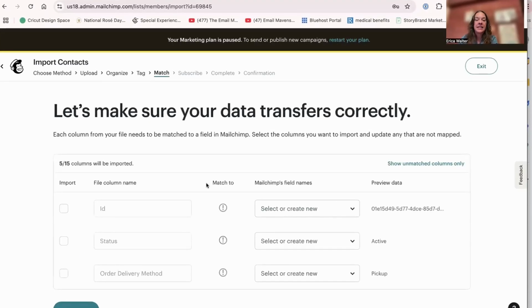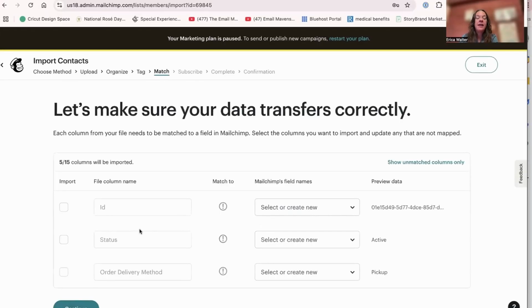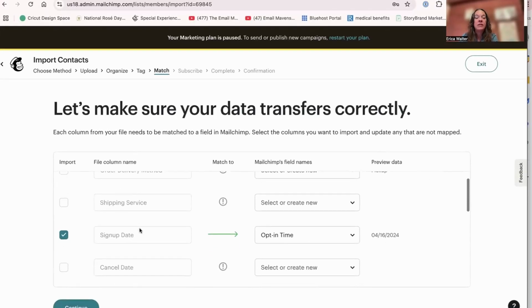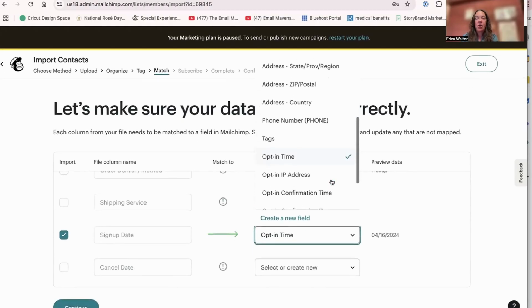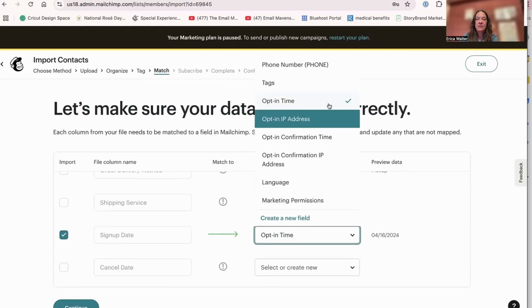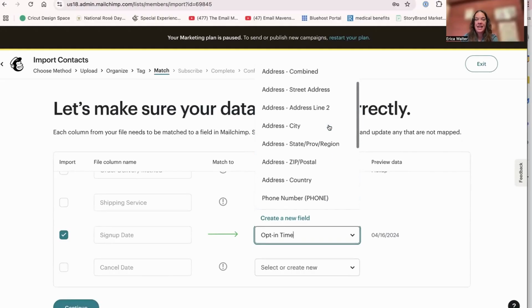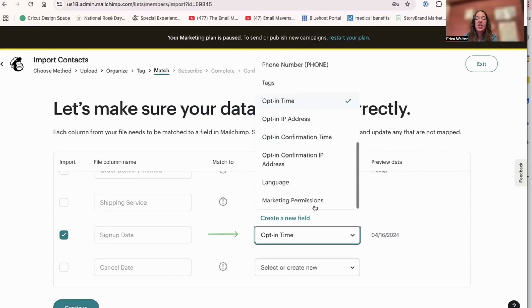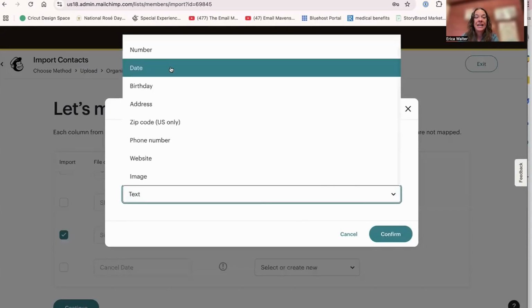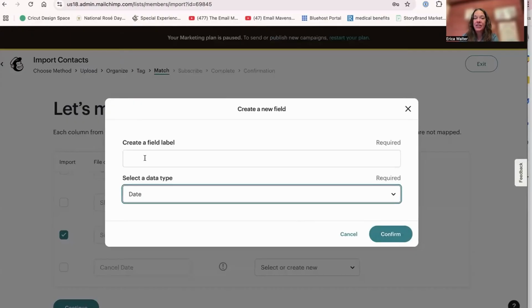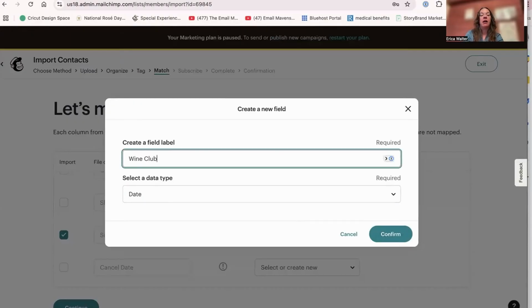And then this is the part that gets a little tricky. This is where you're mapping the fields. So remember what I said, you only need sign up date and email address, but there isn't a container for a sign up date to go into right now. See, all I have are MailChimp's date formatted things, and then some demographic information. So if you don't already, this is where you're going to create a new field. You want to make sure it is a date, and you're going to call it Wine Club Anniversary. Confirm.